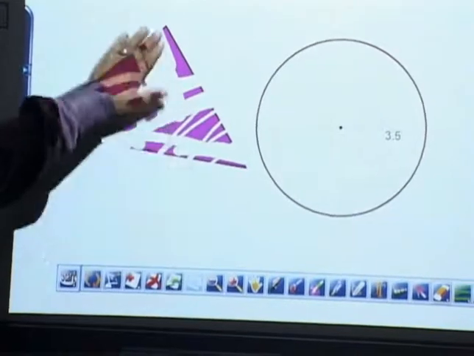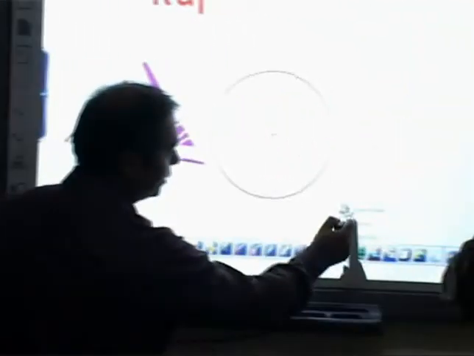I can use this and see, my hand is not dirty. And another eraser: select an area and erase or clear it out.